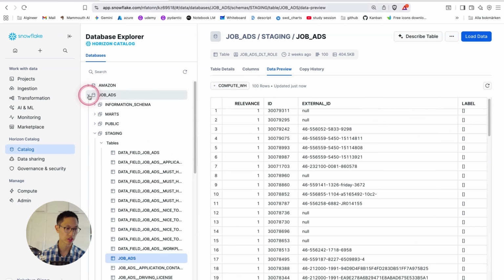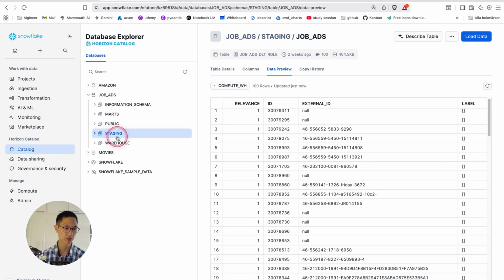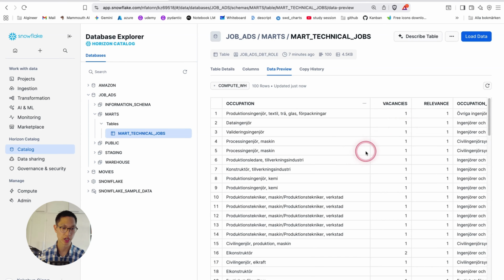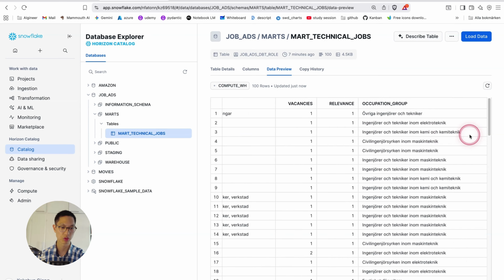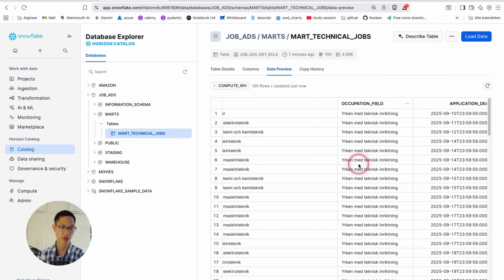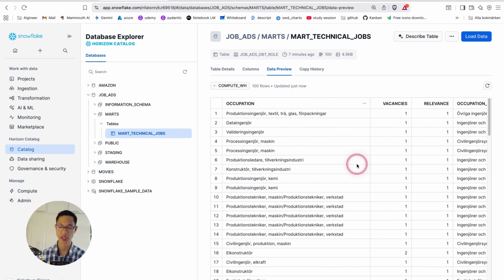Okay. So these job ads, you have the staging, right? Then you have the warehouse as well. For example, you can take a look into the marts, the tables, and mart technical jobs. So this is after DBT has run. You can see the data preview here. And yes, here is the data that we have loaded into Snowflake, and afterwards we have done transformations on it. So you can see the data here. Cool.